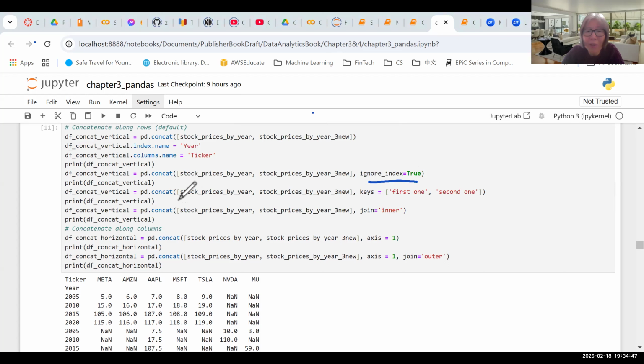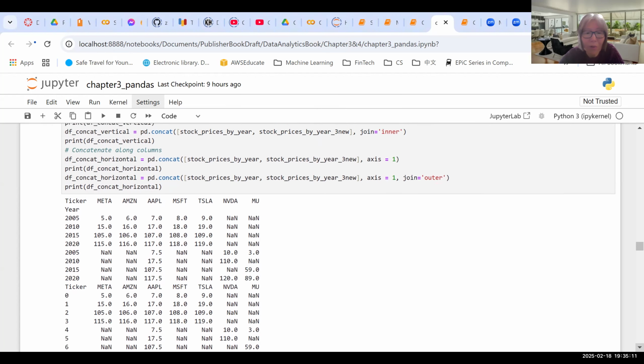The next one, we still pass in the list of those two data frames, but here we also set the keys. For the keys you provide, you say, okay, first one and second one. So what does this mean? Let's take a look at the result.